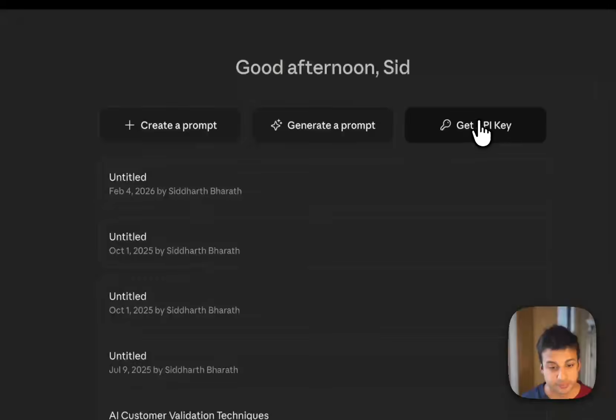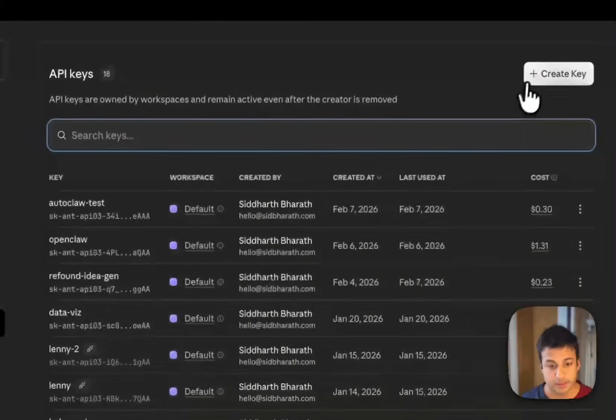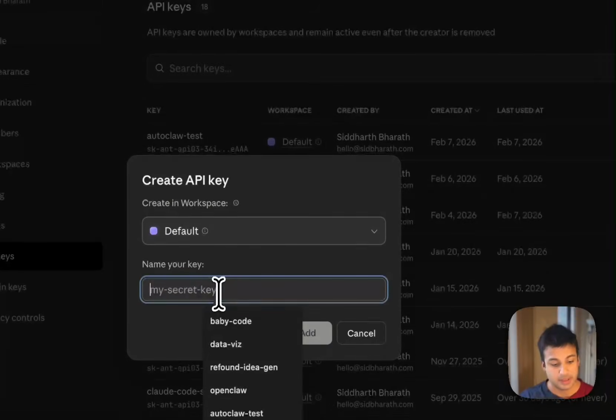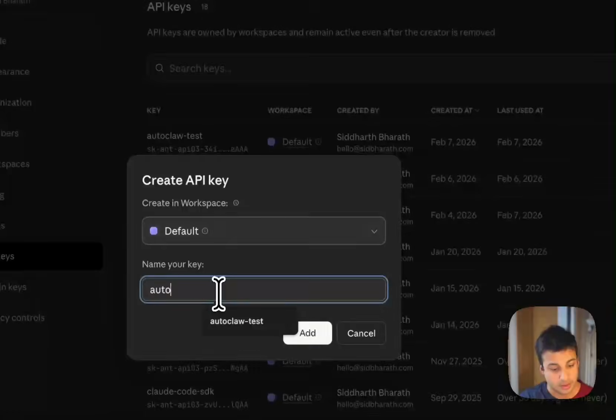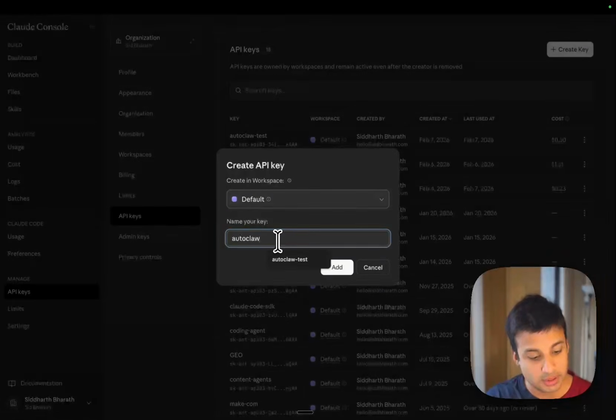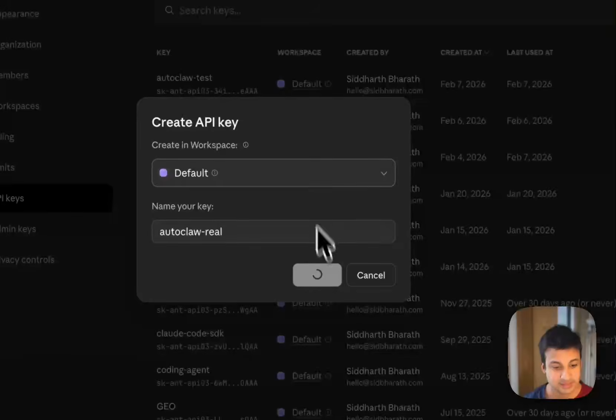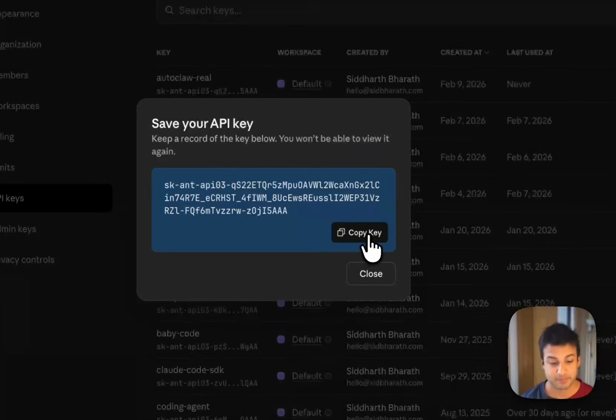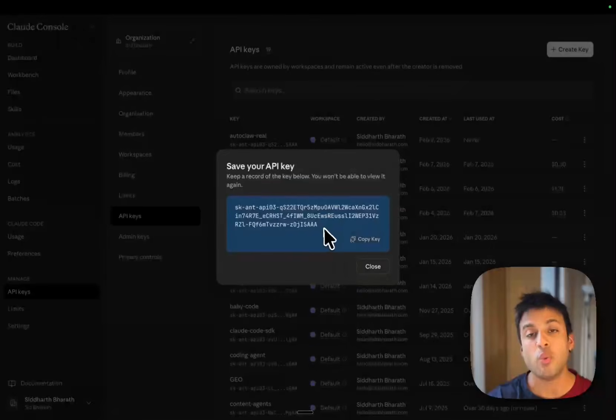Get your API key, and again, create a new key. Let's call it Autoclaw, whatever, add, and again, copy this key. Now, remember, when you copy these keys, they only show once. So you have to go right away back to Autoclaw and paste it in there. Don't forget about that, okay? So you copy the key, and let's go back to Autoclaw.